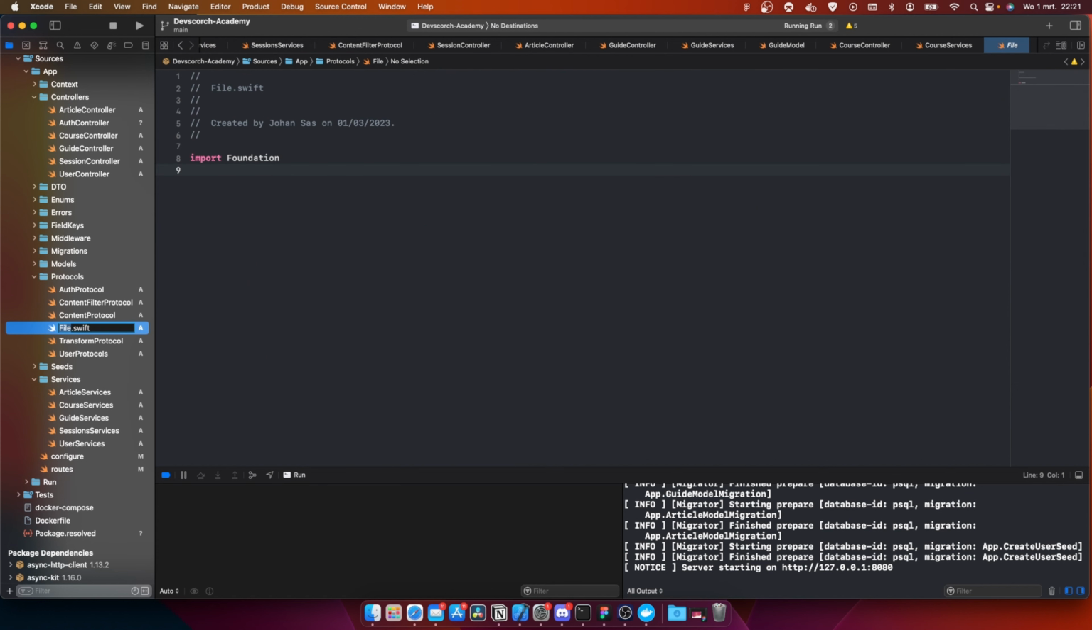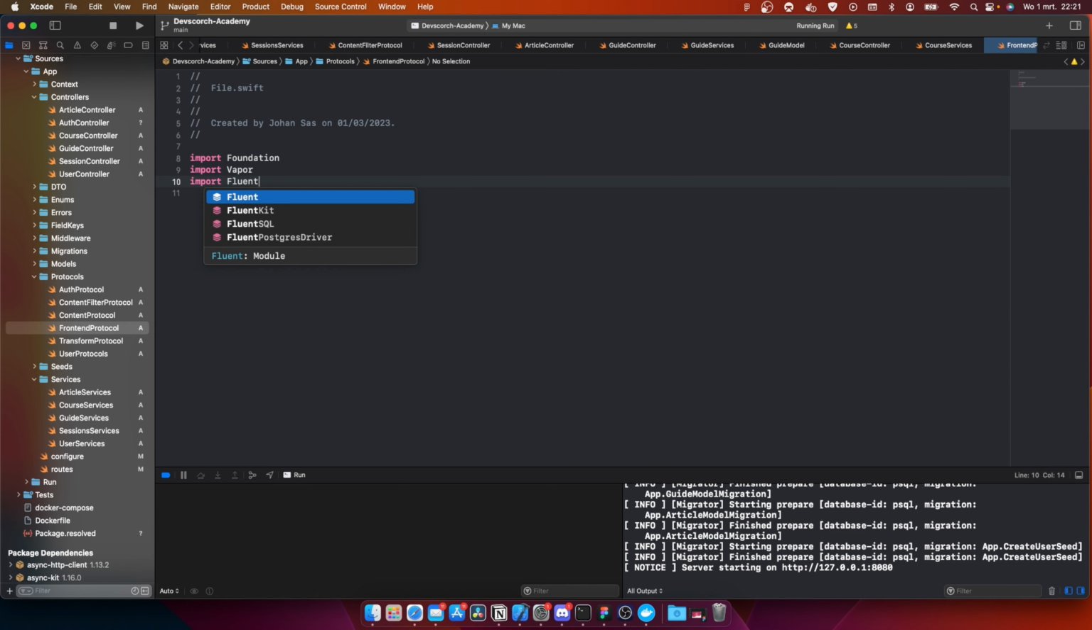and we're going to call this the front end protocol. The whole idea is that we can return information to the user and let them experience the website and everything. So this is going to be in Paper. Just in case, import Fluent. Okay, so protocol, front end, protocol.